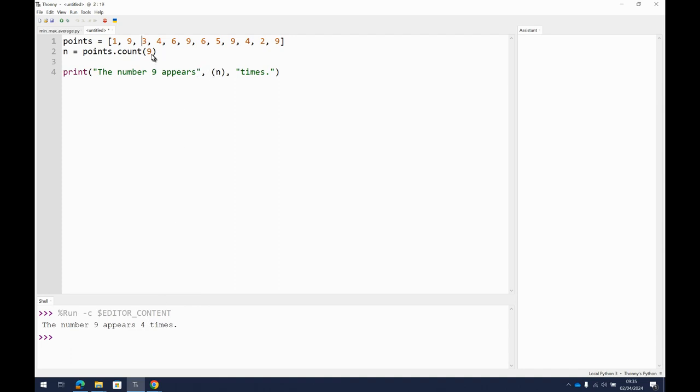If I change that to a different number, say 3, well, that's only in that list once. So if I run that, the number 9 appears 1 time. So that's how count works, and that's pretty much all there is to it.